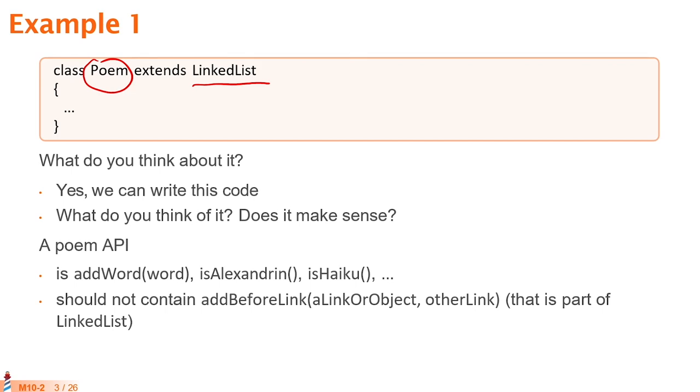If we think about the API of our Poem class, the instances of Poem should be understood as words, where we pass a word, and then we can ask if it is a haiku or if it's in Alexandrine mode. But also, as we are extending LinkedList, we have a lot of methods that we should not understand. For example, addBefore, or all the methods that are defined in LinkedList.